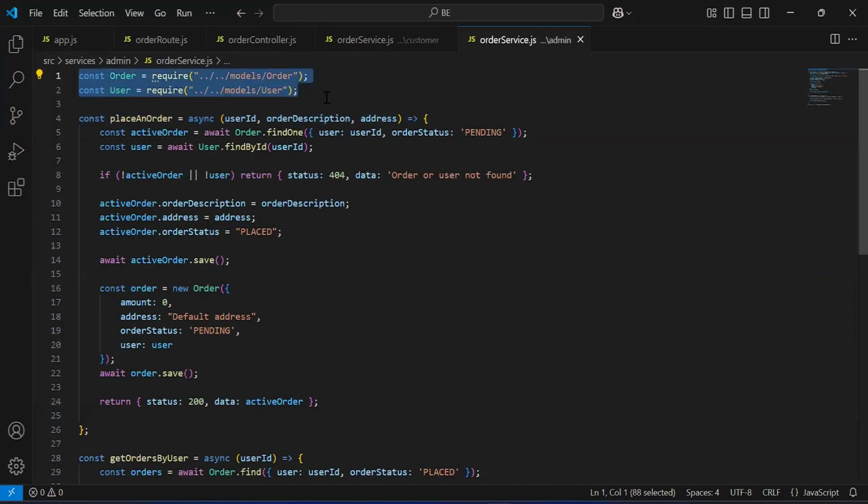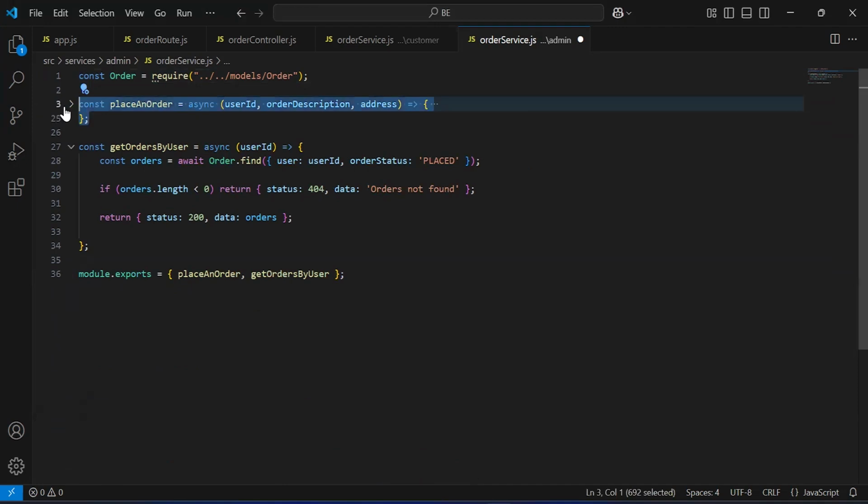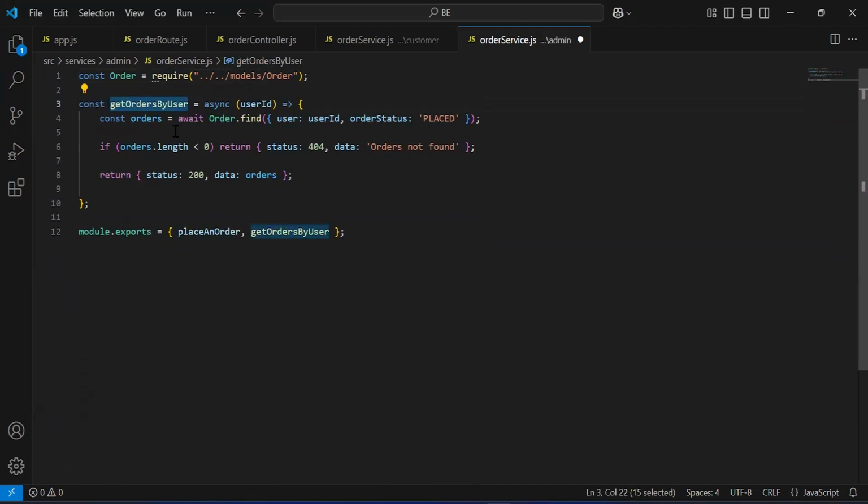On the top, we have the import of the order and the user schema, so let me remove this import. After that, I'm going to remove this function that we have, place an order. As you can see, there is a function that we have, get orders by user. First, I'm going to update the function name to get orders. It will be an async function. Let me remove this user ID.